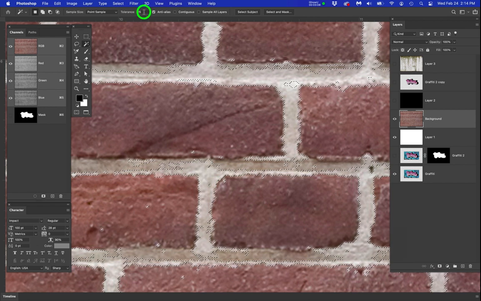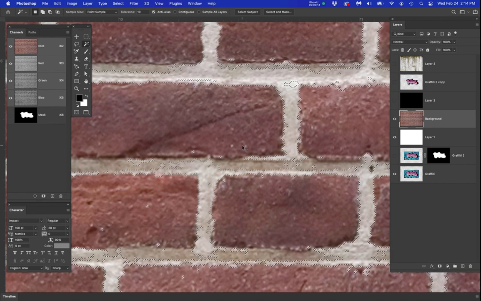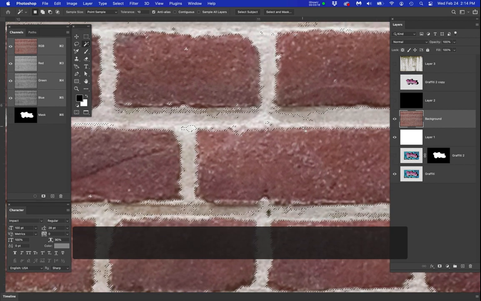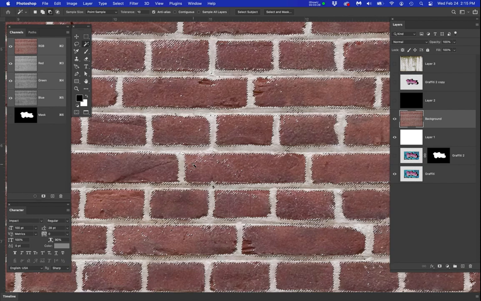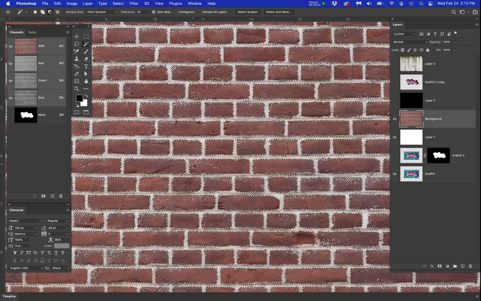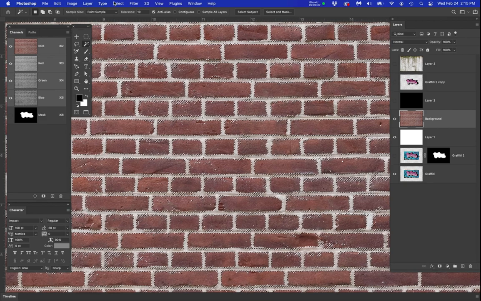Now I'm going to lower the tolerance to about 10, and then I'm going to Shift-click the dark area of the mortar again. So let's use this as the dark area of the mortar right here. Let's hold the Shift key and click, and now that got a better amount of the mortar. Let's click here and see. Yes, I did a good job there, and now I have most of the mortar, and I have a little bit of the brick, but it doesn't really matter. So now I save this as mortar one.